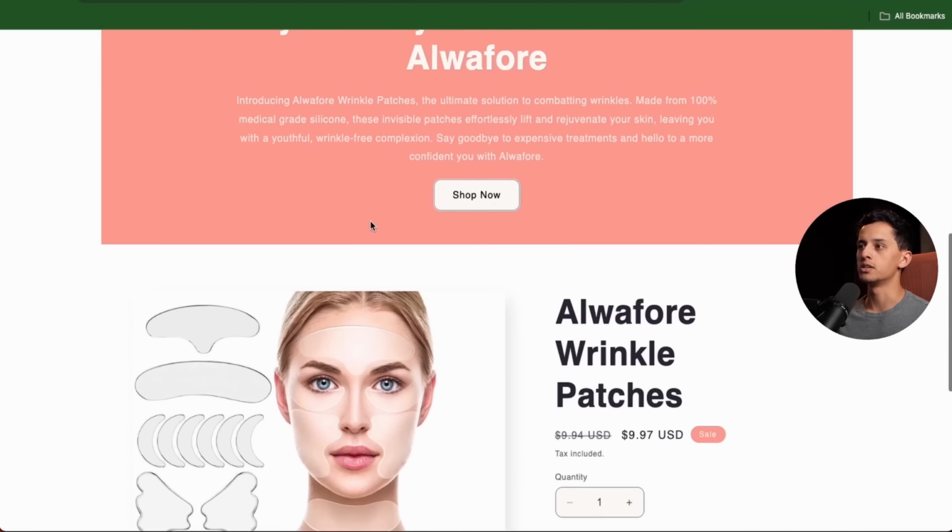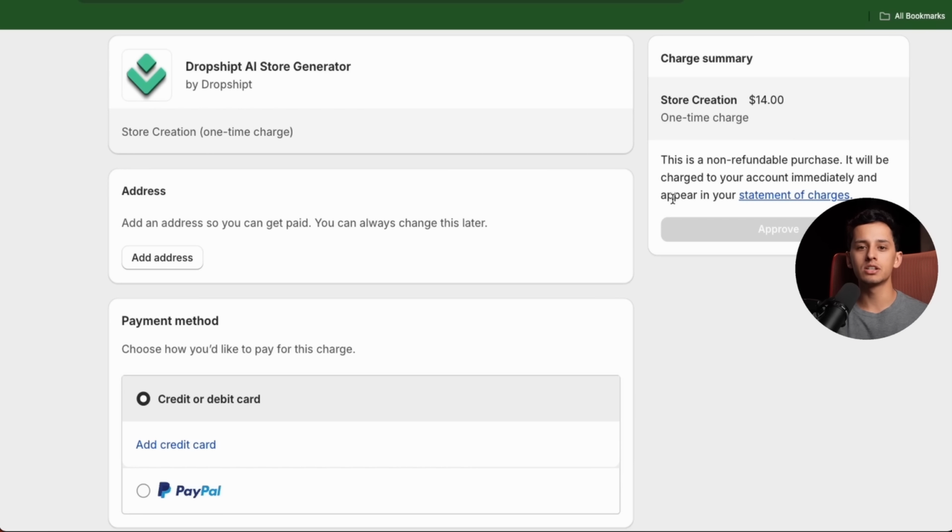So that is the app. It's called Dropshipt. It's an AI store generator. I'm going to spend the 14 bucks right now, get the store loaded onto my website, and then show you the next steps for getting a supplier linked up to this product, and then a few different apps to just ensure everything is completely dialed in. So I'm going to do that right now, and then we will keep moving to perfect our website even further.